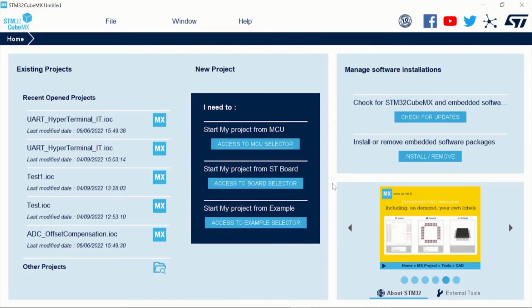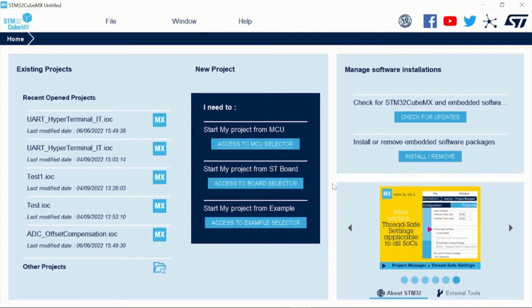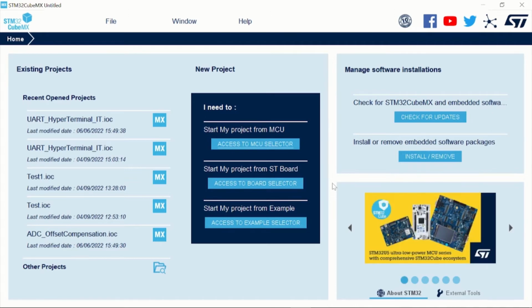The idea behind showcasing this particular example, and similarly there are several other examples which we can use, is that on top of it we can build our application depending on the requirement or the configuration required.